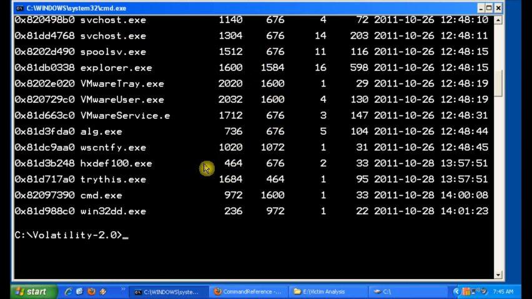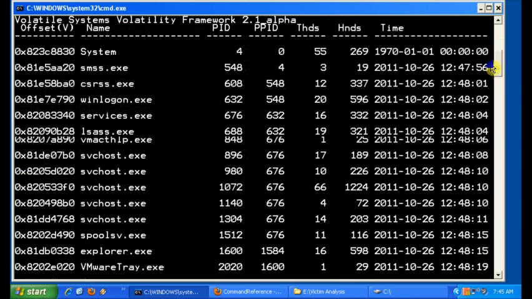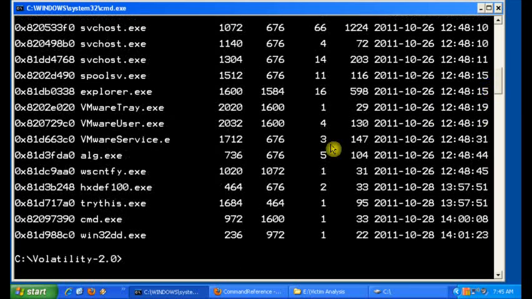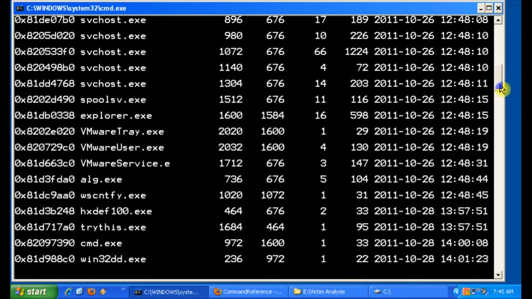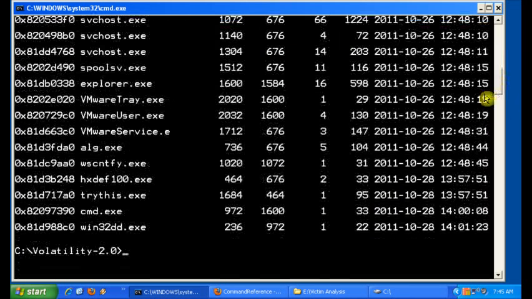So it looks like what happened is this hxdef100, which anybody who's ever done a little bit of research on this will see is obviously Hacker Defender, the rootkit, was run at 1357. We have the timeline here, which is good. And then it spawned trythis.exe. So now we don't know exactly what these do, but we can try and take a look. And this says the number of open handles that it has, which we'll see later on, and also the threads. So now let's actually go and look at the DLLs that each of these processes load.